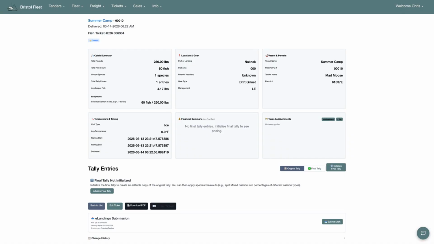The source species field shows which entry you are breaking out. In this case, it is mixed salmon. The system will replace this single entry with the individual components you define. The components section is where you add each species that makes up the mix. You can add as many components as needed, and their percentages must total exactly 100%. Let us set up the first component.